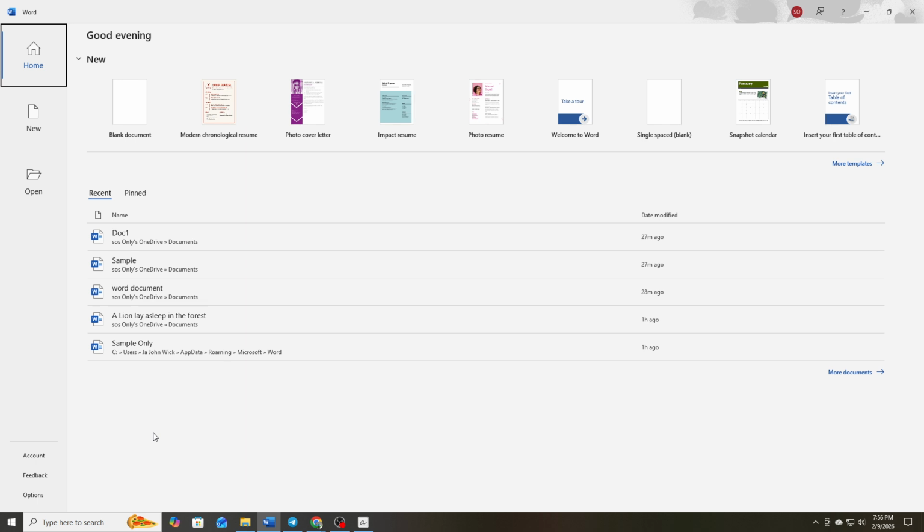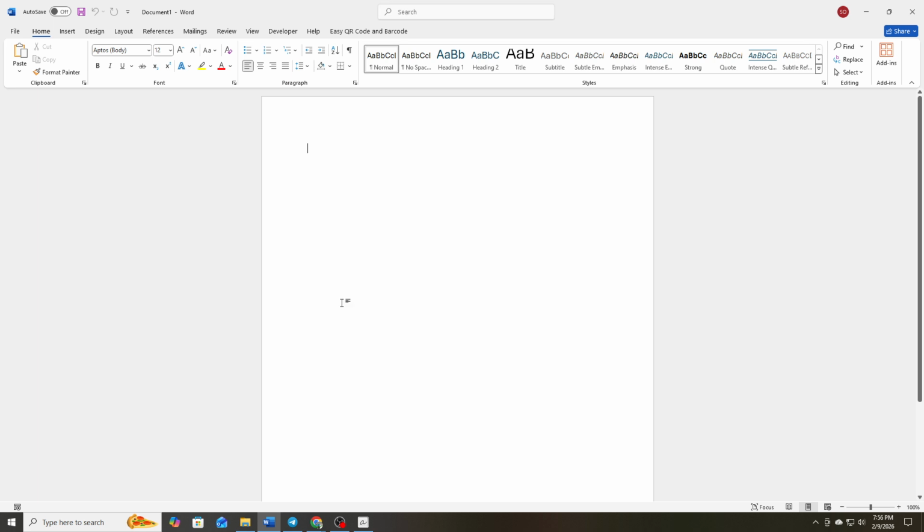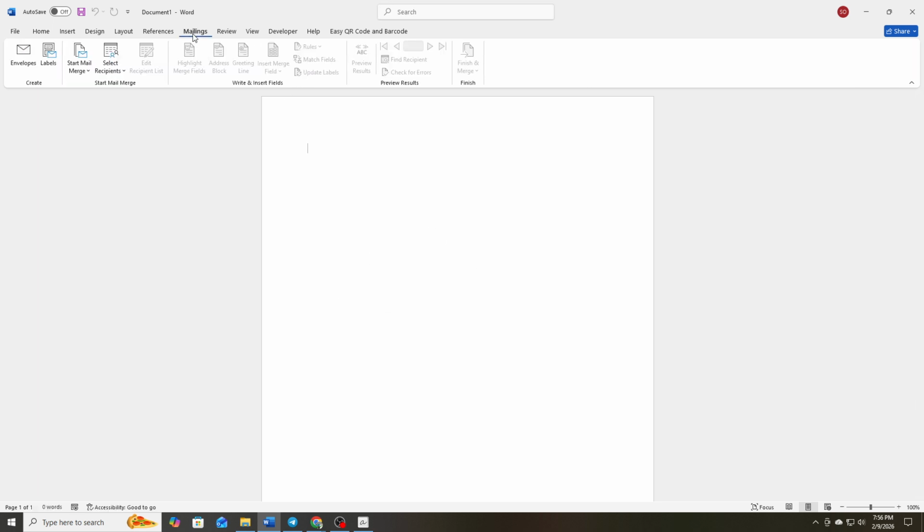To start, open Microsoft Word and create a new blank document. Once your document is ready, navigate to the Mailings tab at the top of the screen. This section contains all the tools you need to create labels, envelopes, and even perform mail merges, making it the central hub for your labeling tasks.